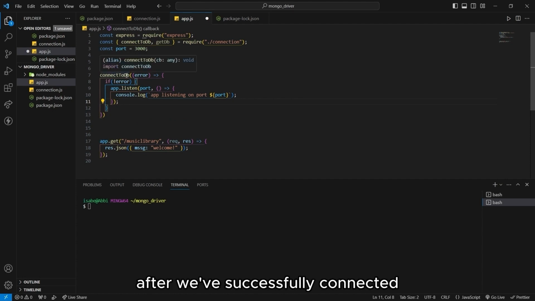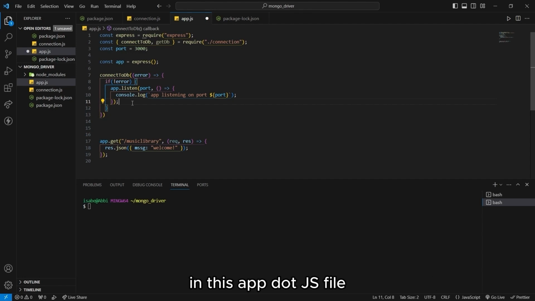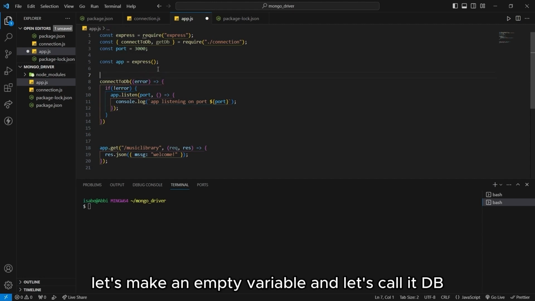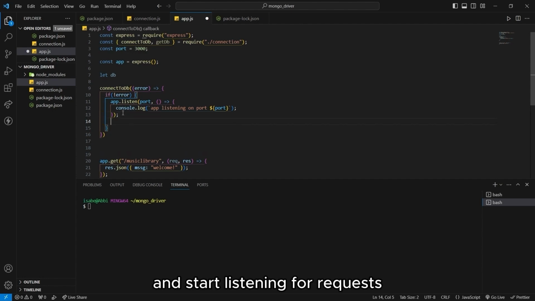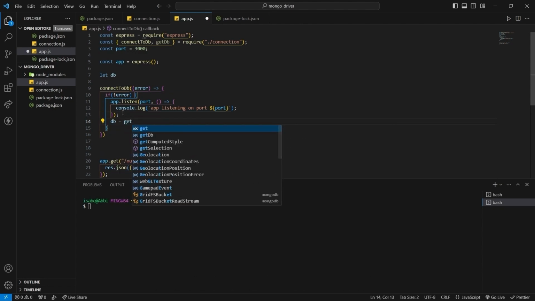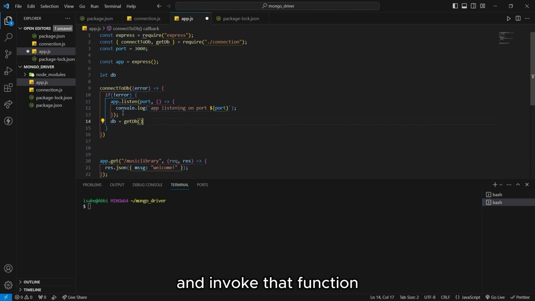So let's just grab this app.listen function and put it inside of here. After we've successfully connected, we need the getDb function so that we can have that database connection object in this app.js file. Above our connectToDb function, let's make an empty variable and call it db. And after we have connected to the database and started listening for requests, we can now update that db variable and set it to getDb and invoke that function.